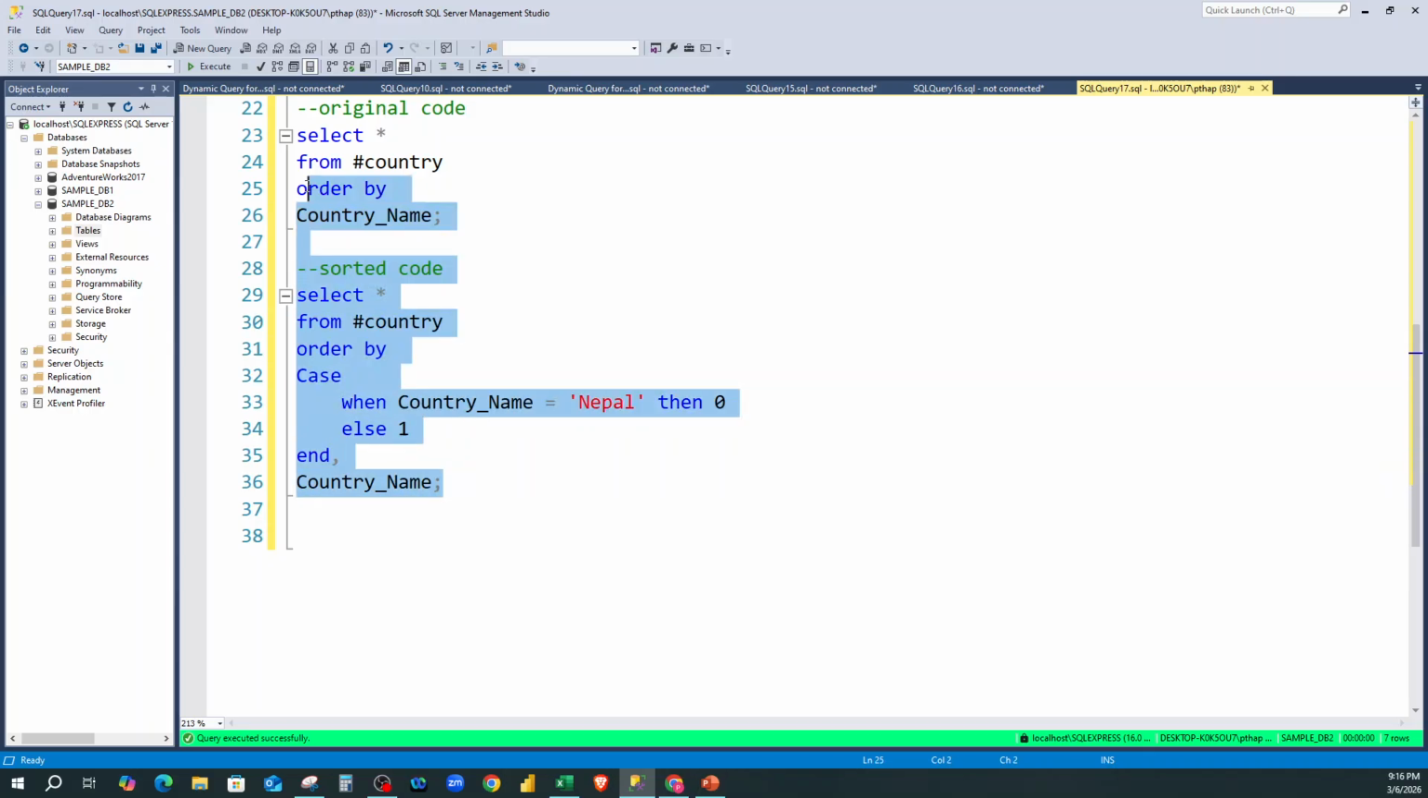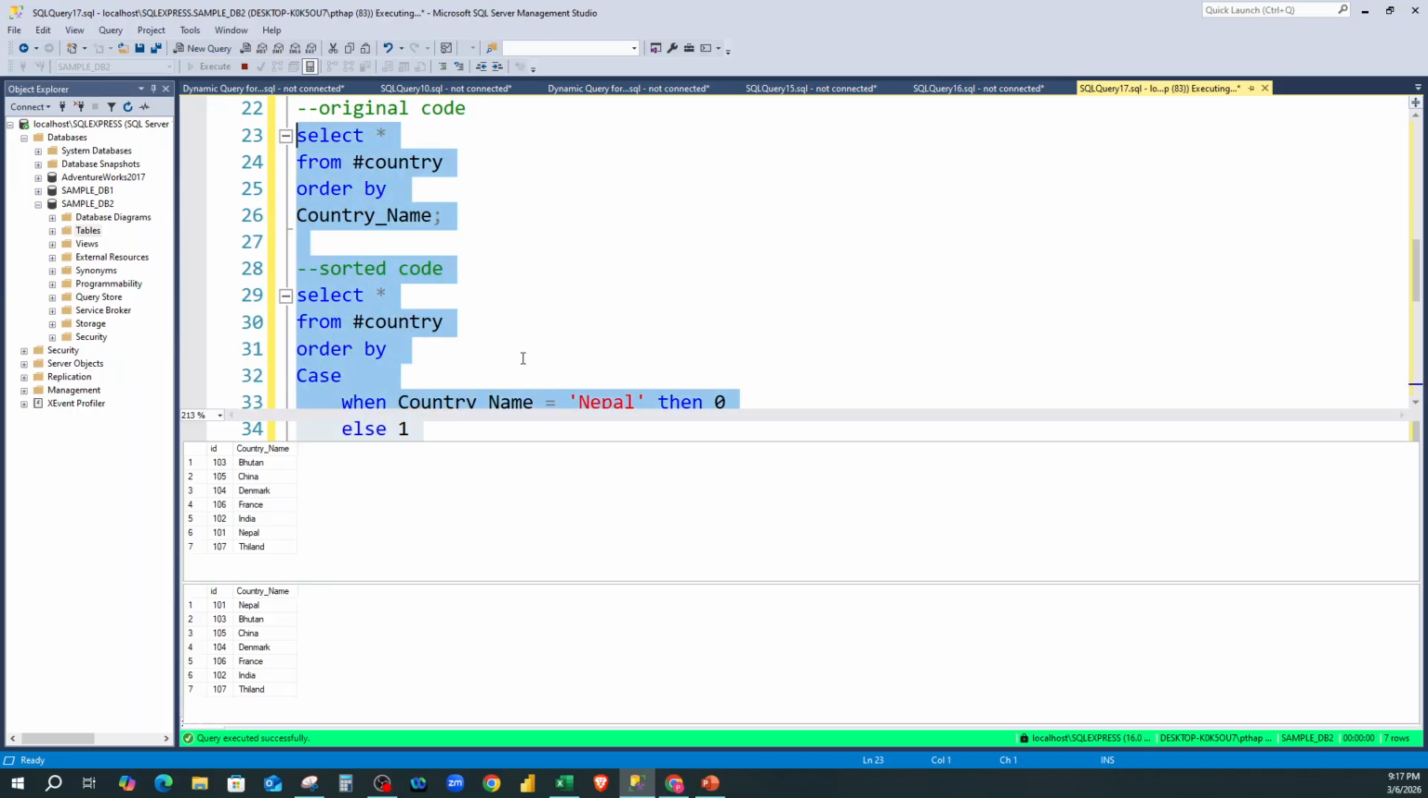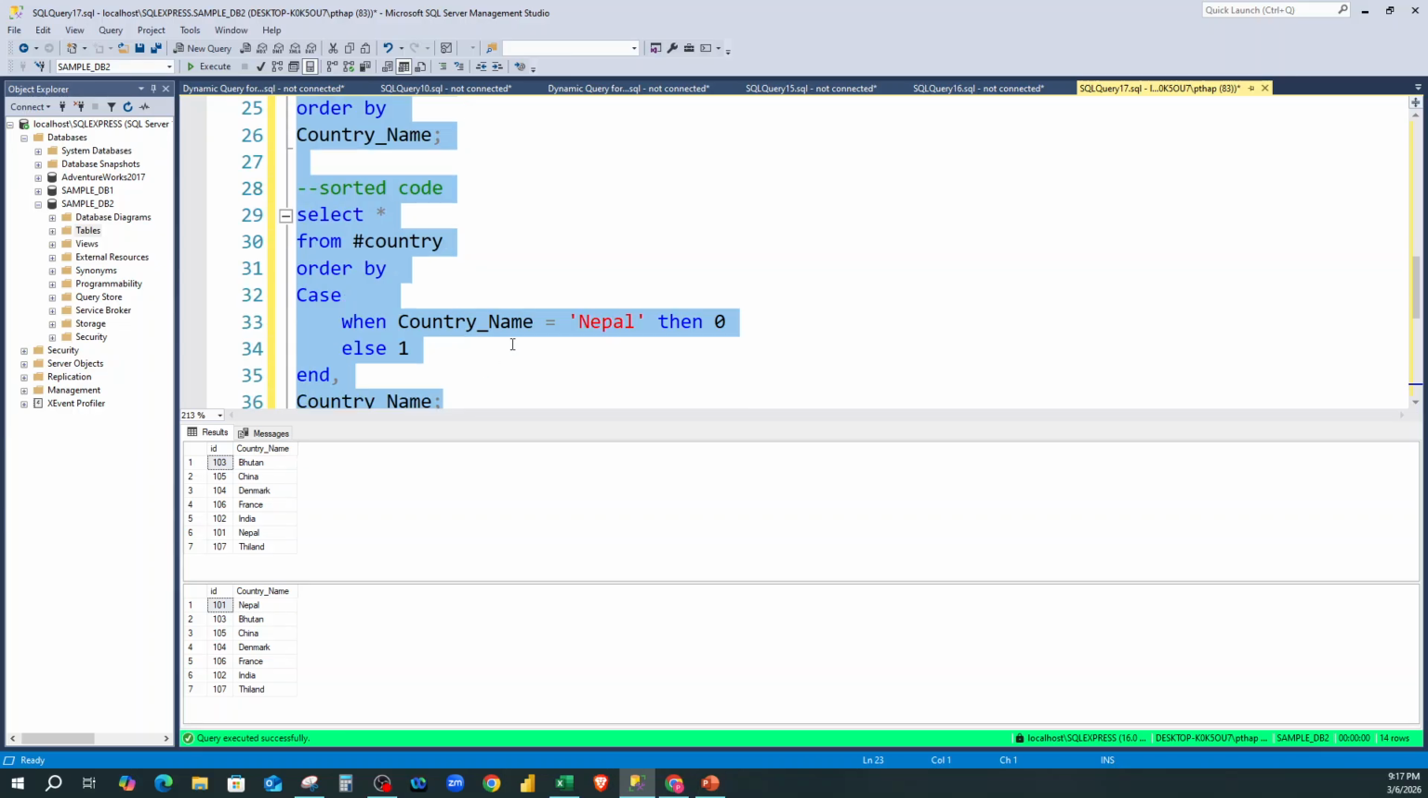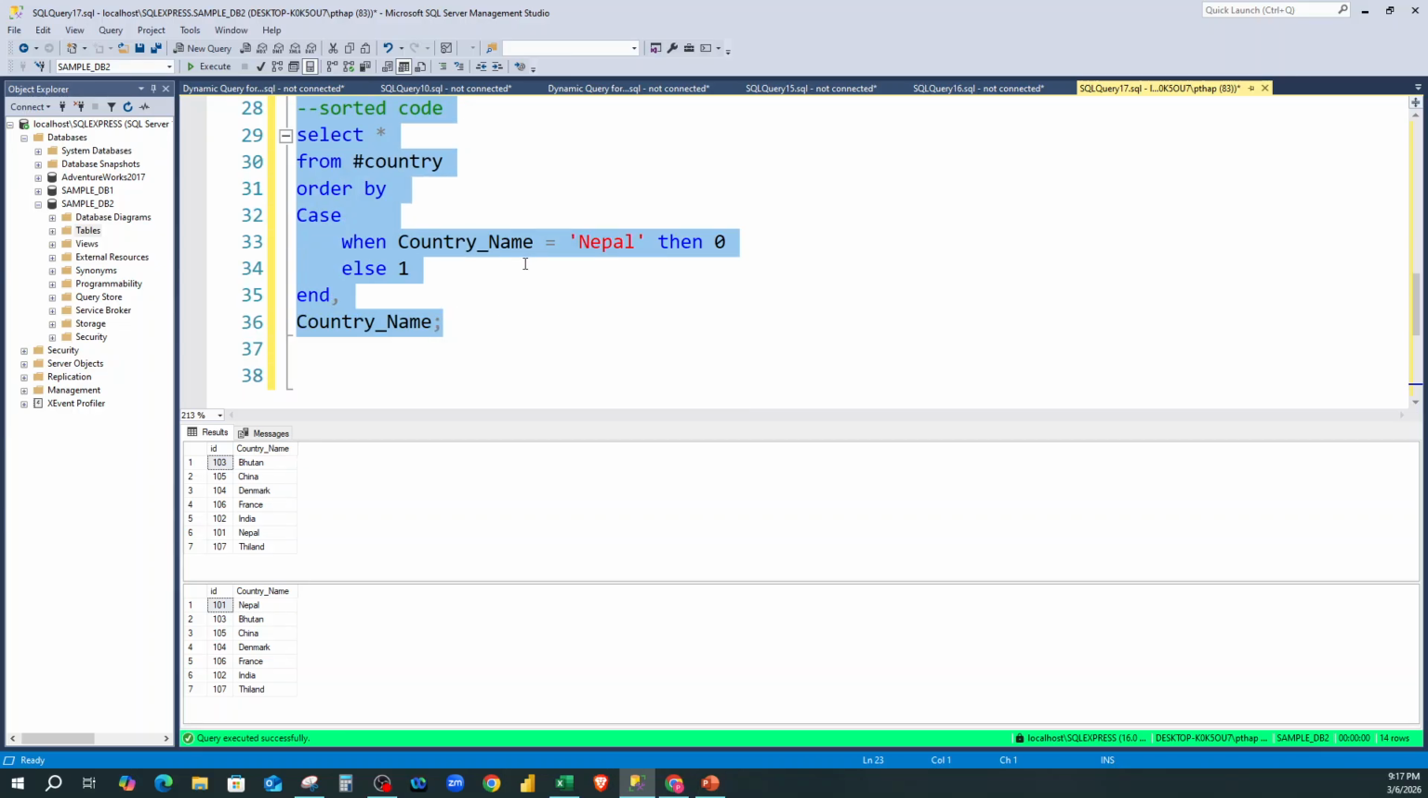So I am going to run both of these and show you the difference. This one is sorting everything by the country name, and Bhutan comes at the very top, and this one is keeping Nepal at the very top no matter what, right? So I'm keeping Nepal at the top, and everything else I'm sorting in alphabetical order as B, C, D, F, I, and T, right? So these are in alphabetical order. This is how you can achieve that.